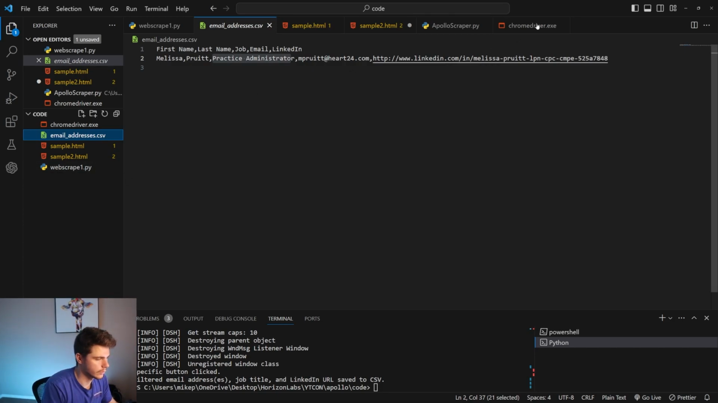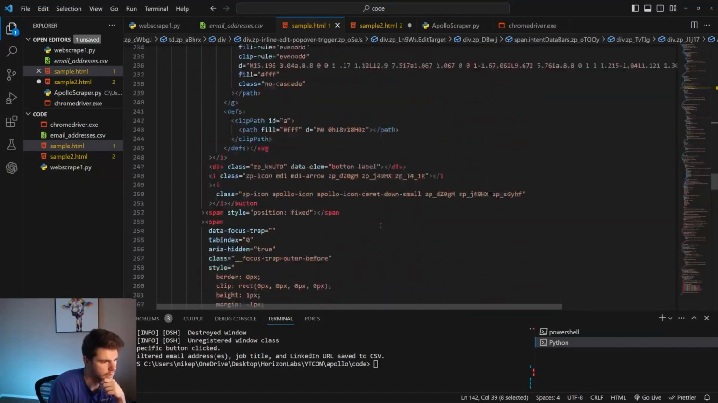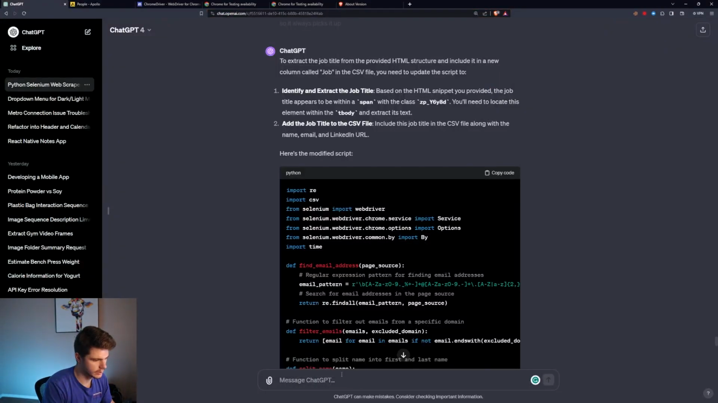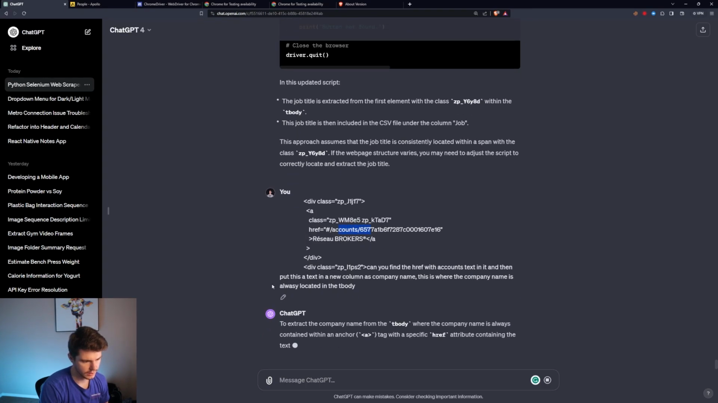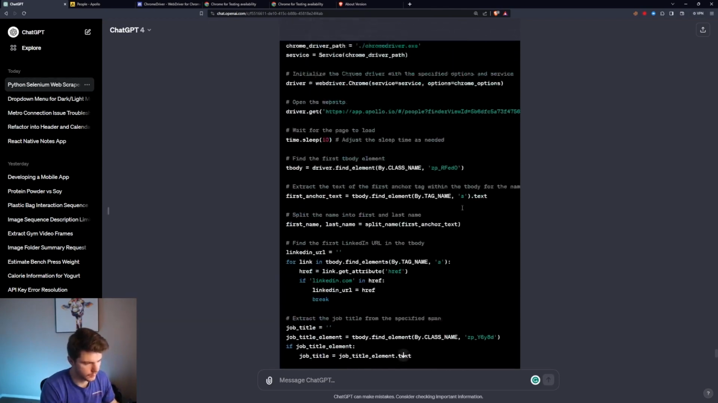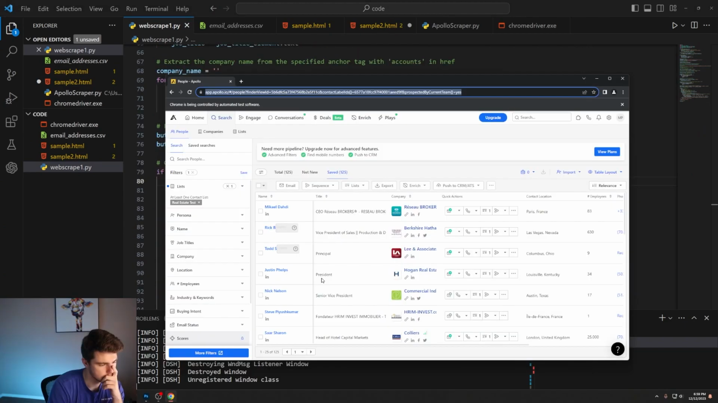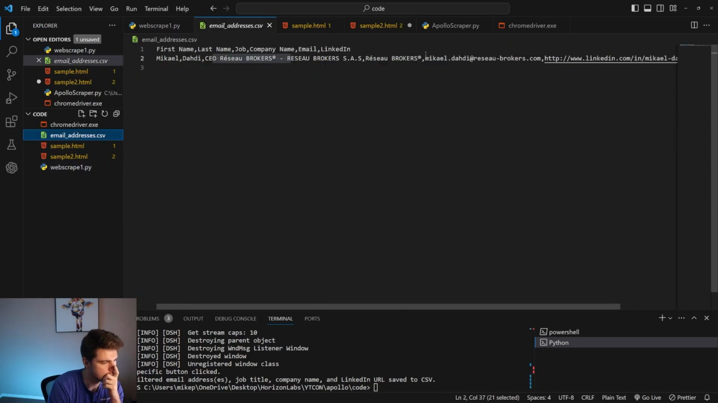Or we'll do two more. We need the company name. I've noticed that the only company name has this accounts text on it, which is huge. So we'll take this, then come back to ChatGPT and say, can you find the href with this accounts text in it, and then put the text in a new column as company name. So now we're also extracting the company name from the text as well. We've got our new example here. Stick this in here. Clicked, scraped, saved. Look at that, baby. Very nice.